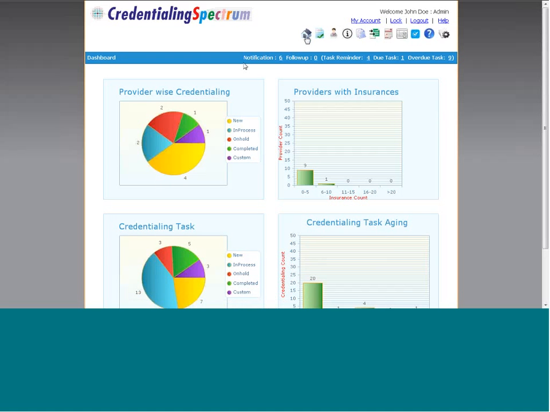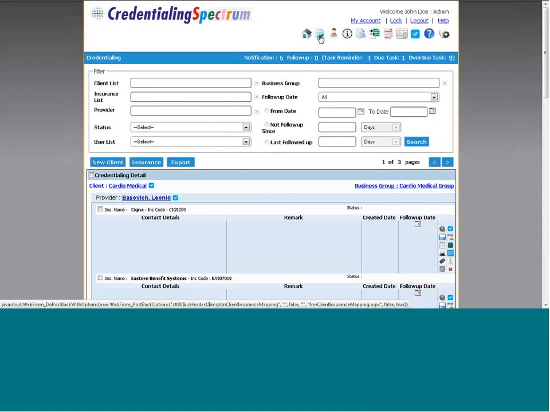At the very top, you will also notice the notification screen. It allows us to see how many notifications are pending, how many follow-ups are currently pending, any task reminders, due tasks, or overdue tasks. We will come back to this area a little bit later. By clicking on the credentialing button, we'll be able to view the credentialing screen for the user.